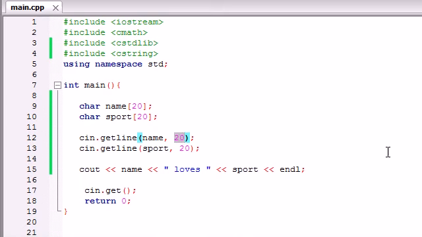So anyways, that is the difference between cin and cin.getLine. One takes only a word separated by spaces, and one takes an entire line of text. So in this case, this would be the better way.